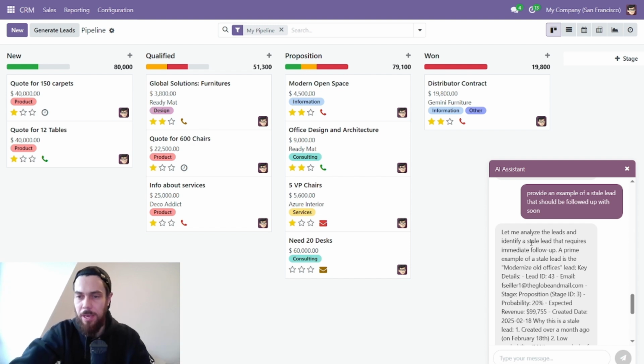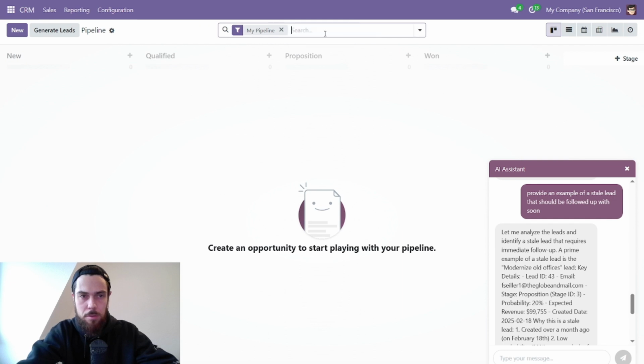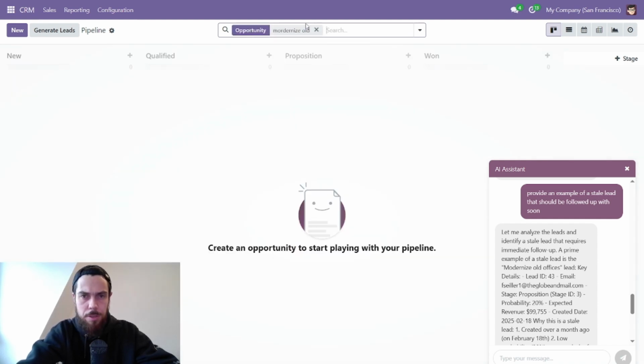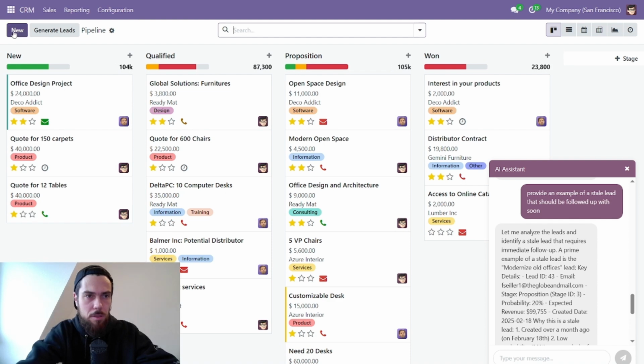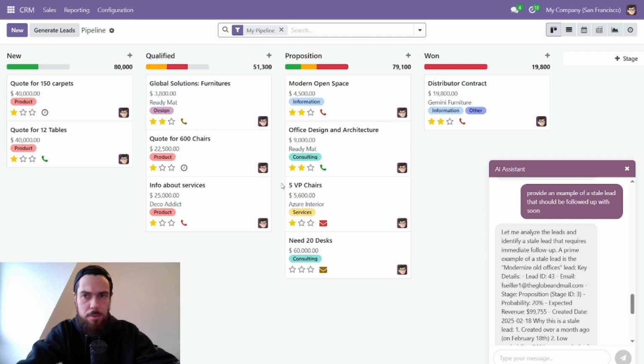So, okay, let me analyze the leads and identify a stale lead that requires immediate follow-up. A prime example of a stale lead is the modernized old offices. Let's try to find out. Modernized here. Okay. Go like this. Modernize old. Well, I can't seem to find it, but I don't know, it should be here. These are the leads, but whatever.